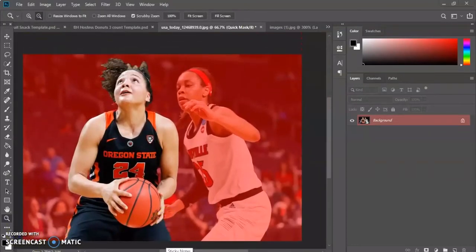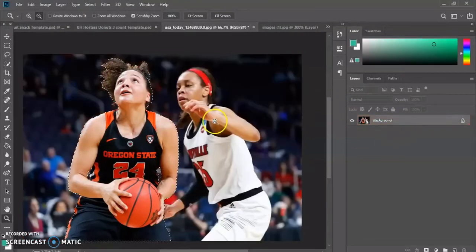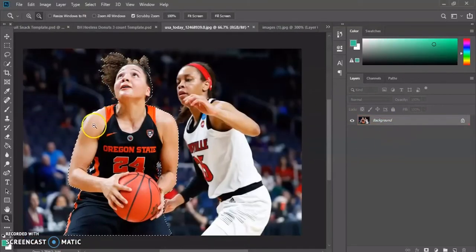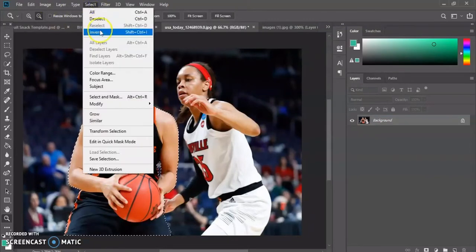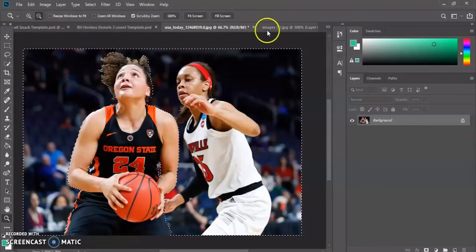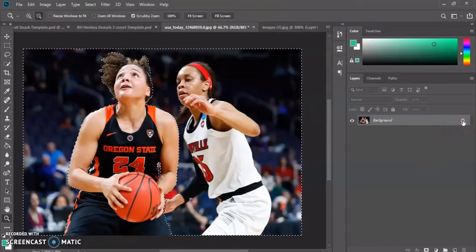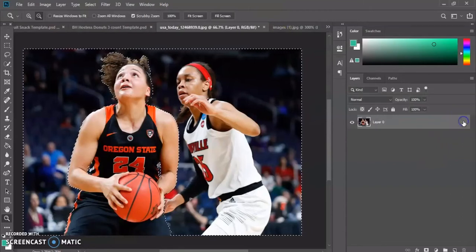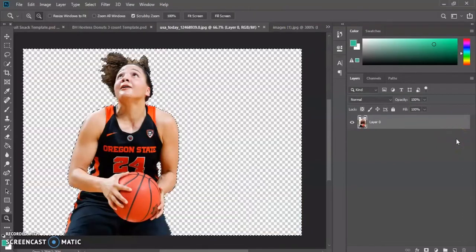Once you get all the areas selected you need, you're going to hit Q again on your keyboard. There you go. And now my selected area is selected again. And of course, you want to go to select inverse or Control Shift I. And then before you hit delete, you want to make sure that your layer is unlocked here. And now you hit delete and it gets rid of the background.